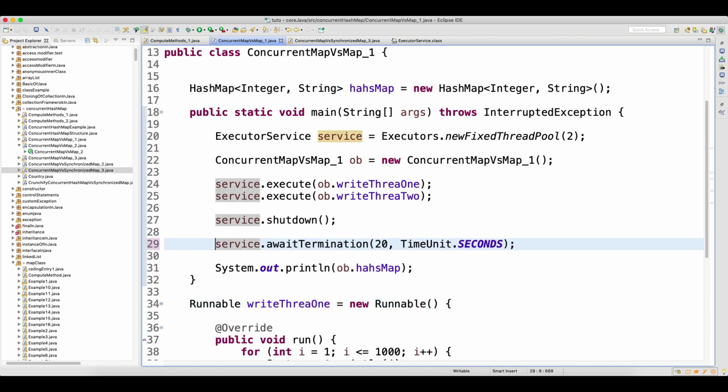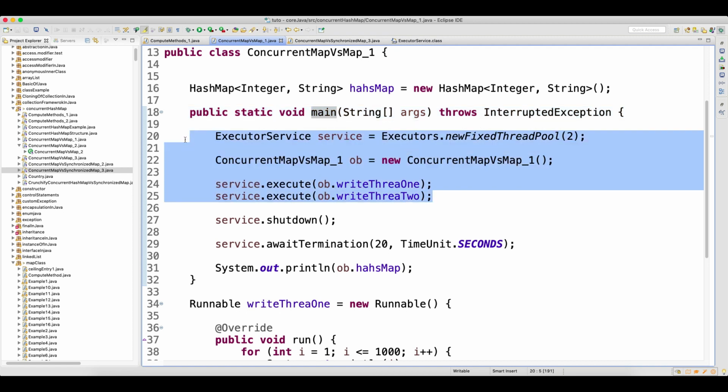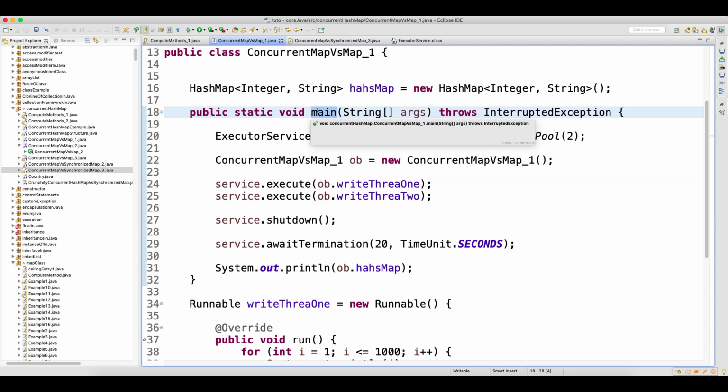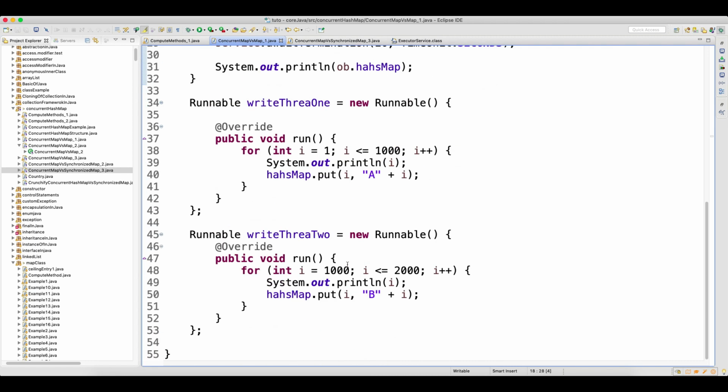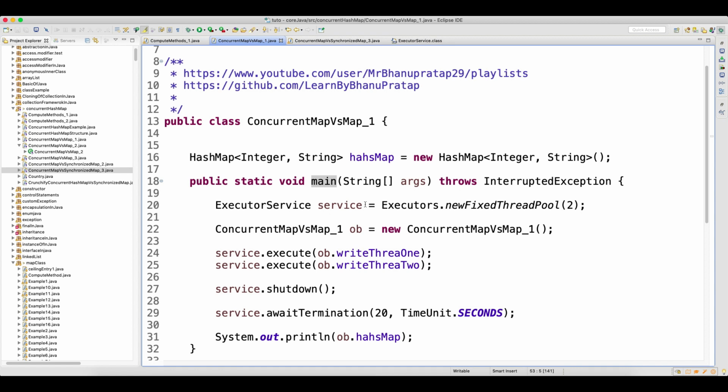So you should call this await termination, which will make sure that before terminating the main thread, which is also a thread in Java, all child threads get executed. Because in threading, main is a separate thread and whatever runnable you have created is a separate thread. So both threads will work in their own direction.